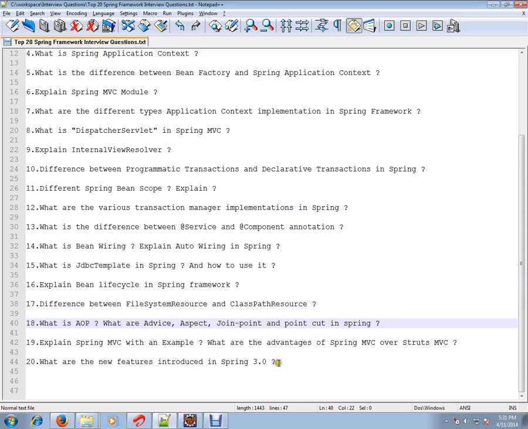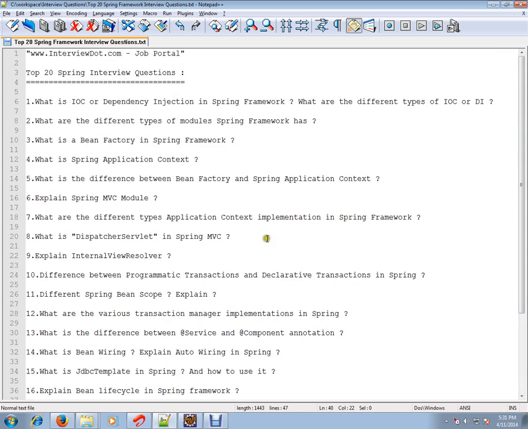Mainly there are a lot of annotations. You can avoid XML configuration completely. Without XML configuration, you can have the whole application only with annotations.